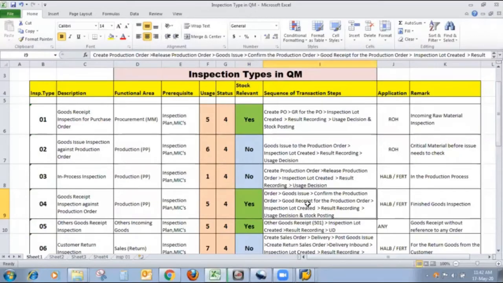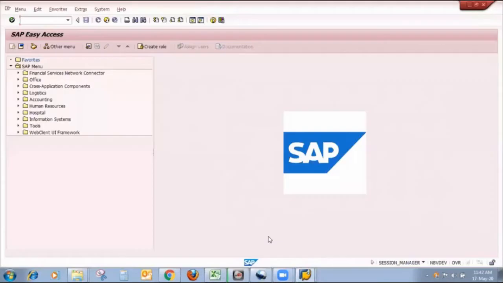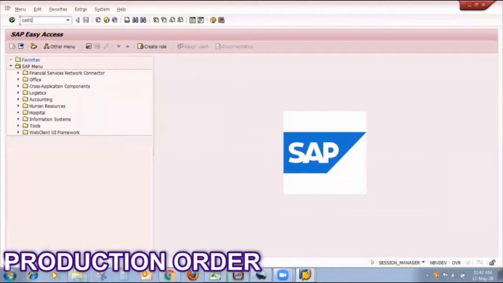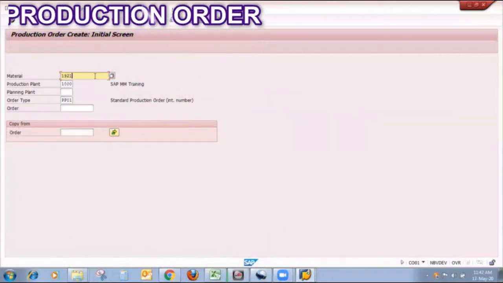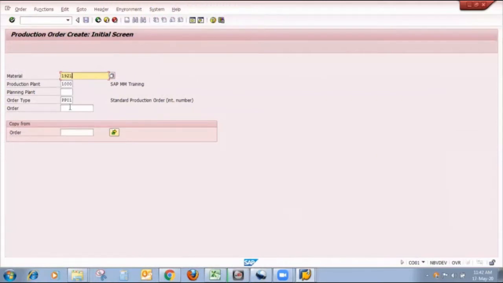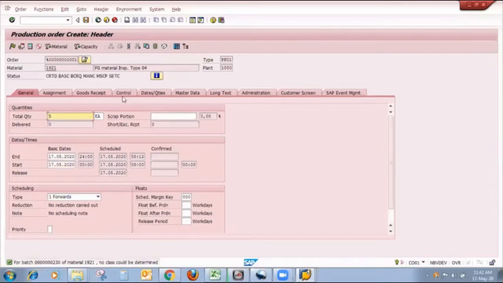First, I want to create the order. The T code for creating a production order is CO01. Here I put the finished material number. Here I put the plant and order type PP01. Here I put my quantity. Here I put my date. Enter.